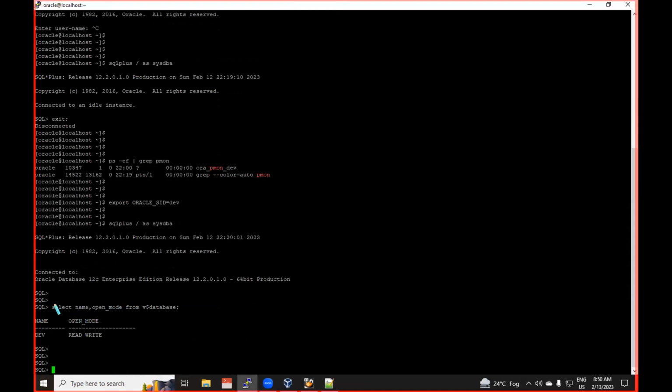So it's a simple query. When I say query, it needs to be run from the SQL prompt. When I say command, that's from the OS level. Okay, so this is a simple query we'll run from SQL to see whether the database is up and running.